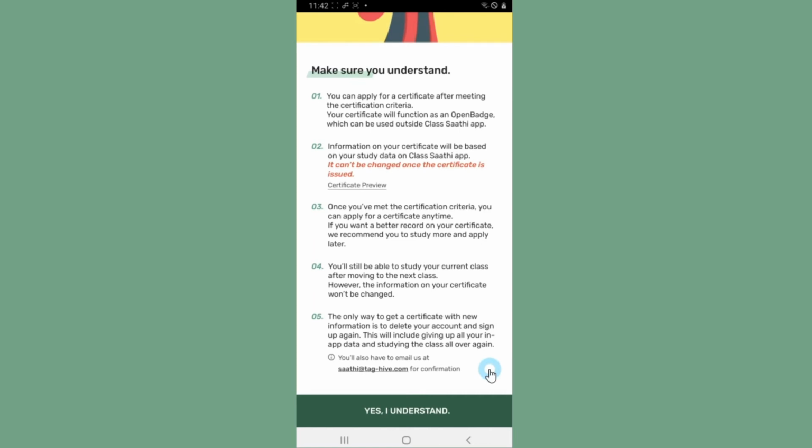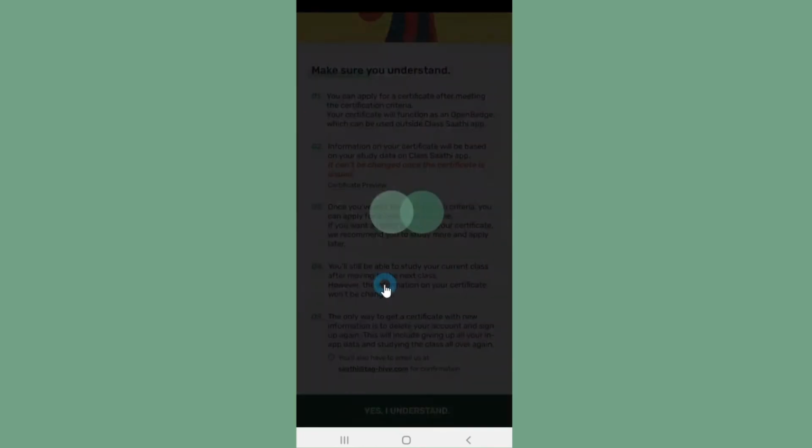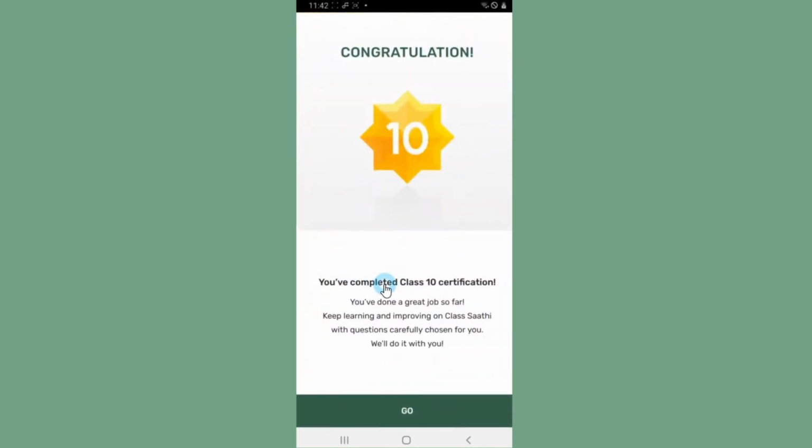So what I recommend you to do is double check your certificate criteria status and your score that's going to be on your certificates. If you are confident, then click the Yes, I Understand button. Click Yes. After waiting, I finally got my Class 10 Saathi certificate.